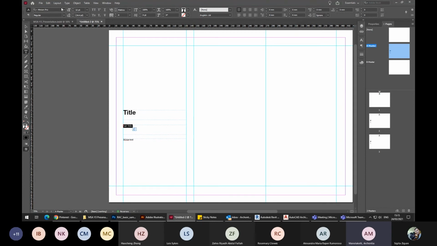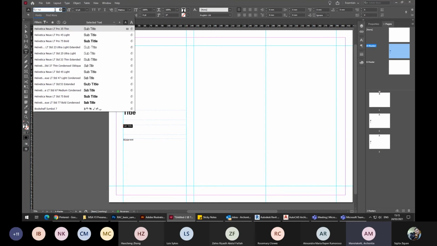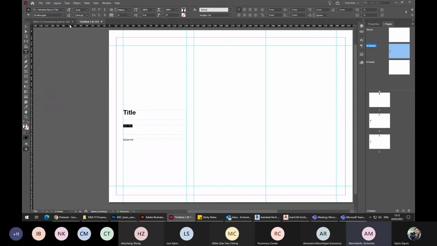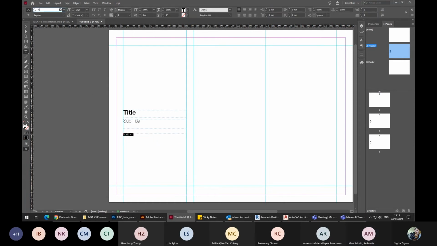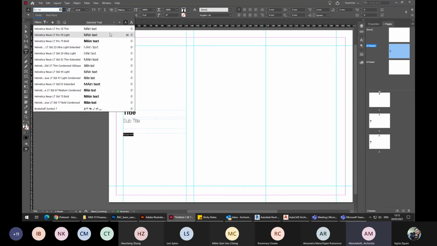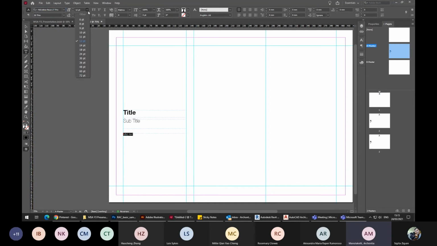And then I want my subtitle to be, again, a different font, and I want it to be an ultralight and 24. My main text, again, I can select what it is that I want to use. Usually they say 11 to 12 if it's a print document, but of course you can make it as big as you need for it to be visible on screen, as we were talking about before.